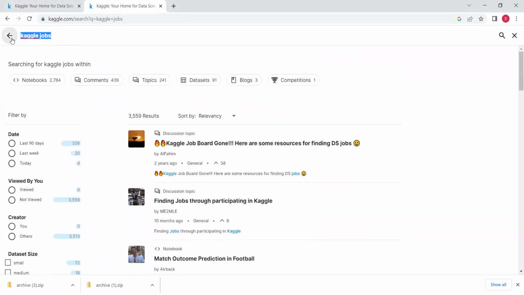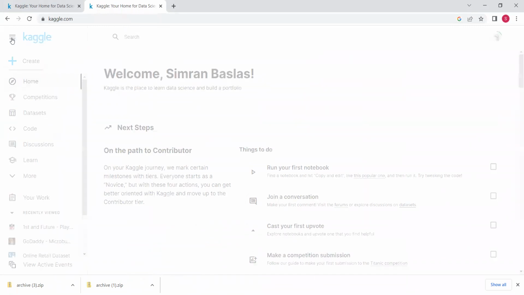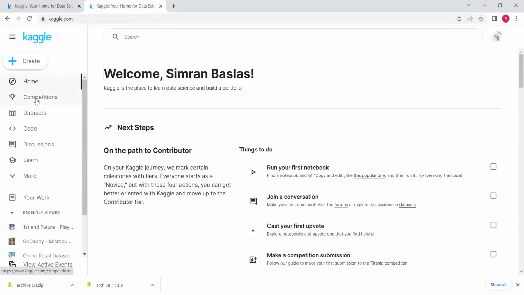So I think that's all about Kaggle and the Kaggle competitions. Basically, it's a very huge platform for data science enthusiasts. You can participate here, you can download the datasets, and you can do a lot with your data.